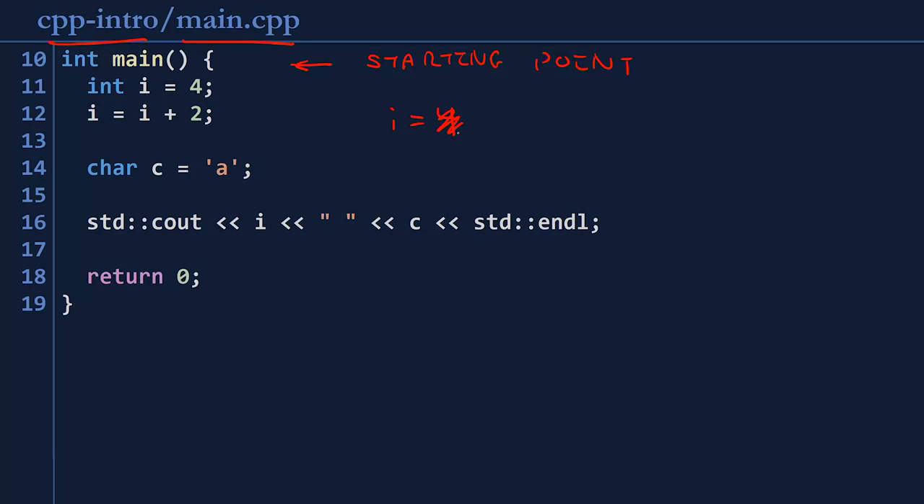On line 14, we define another variable, a character. c takes on the value A. And finally, on line 16, we see a new syntax, std::cout. This simply stands for console out, and we want to output these things to the console. The double angle brackets indicate that we're going to concatenate. So to the console, we're going to concatenate the variable i, which has the value 6, a space, and the variable c, which has the value A. And then we are going to put a new line. We expect the output of this program to be 6 space A.